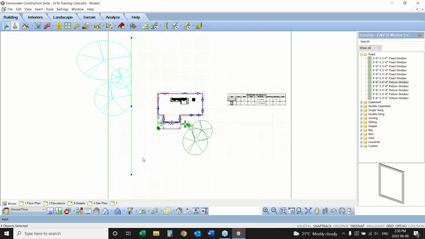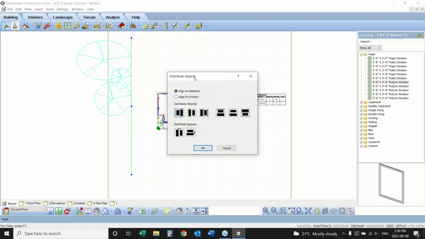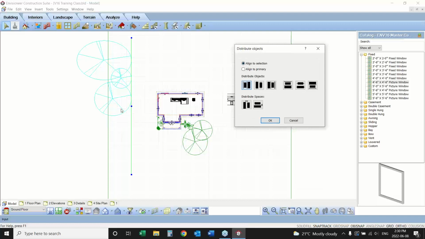Now, next thing, with them still selected and this line still primary, right click, distribute. Okay, again, align to selection, all of them as one group, or align to primary. So I'm going to choose primary again. Distribute will take these trees and distribute them along the length of that line. Okay, so they can do that in a number of different ways.